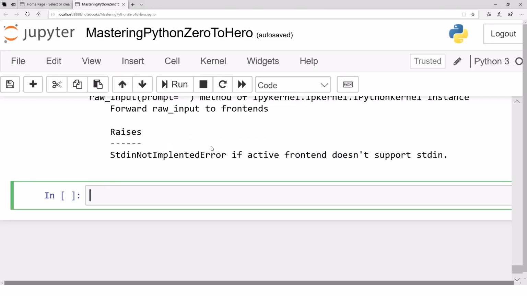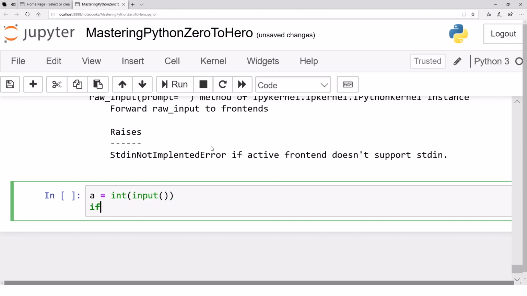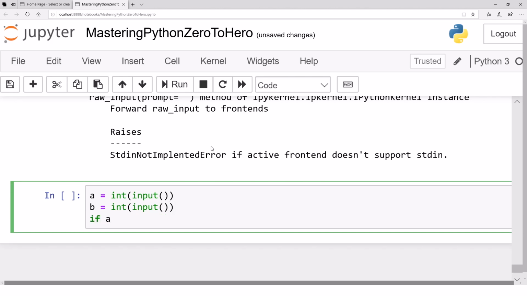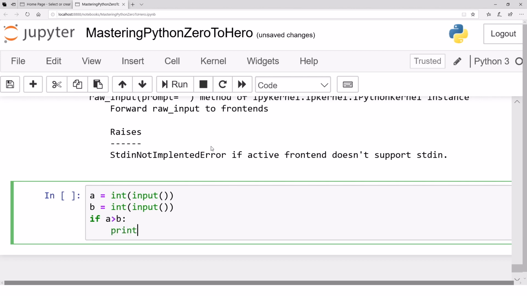Let's say A is an integer, as if you're expecting an integer input, and B is again an integer input. Then you write: if A is greater than B, then print A. That's it. That's your program. Remember this indentation. I have not written this print here. This is the indentation that defines the block of the if.